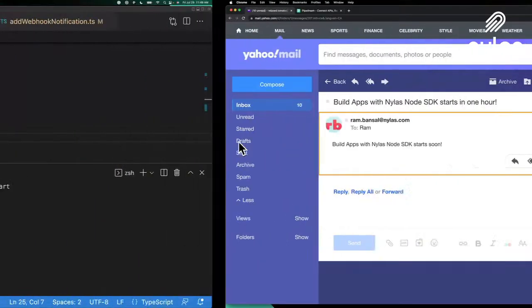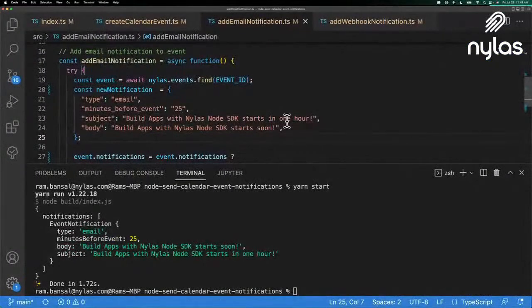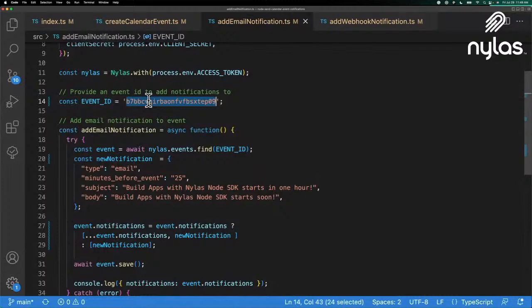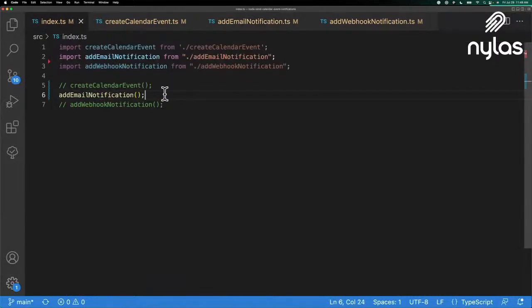So now that we've actually sent out email, let's take a look at how we can send out a webhook, which gives the developer endless possibility. So we're going to take a look at how we can add a webhook notification. I'm just going to take this event ID over, and I'm going to comment out adding a webhook notification.